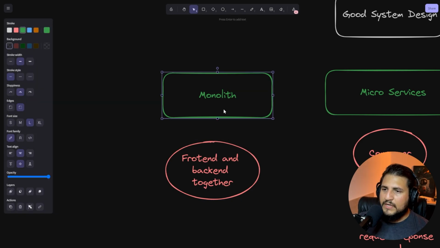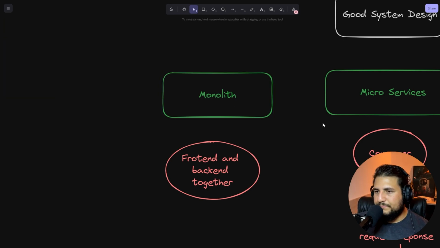It's a very good choice as long as you can keep your code organized, because if you have a lot of people working in the monolith, things can go south very easily and the code can become too nested and coupled very easily. So be careful.